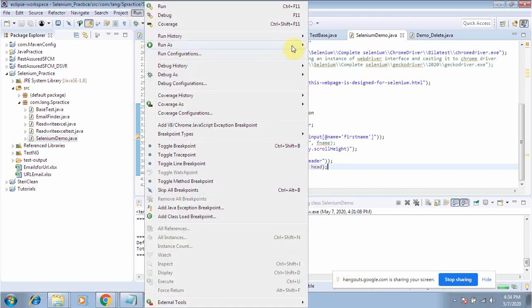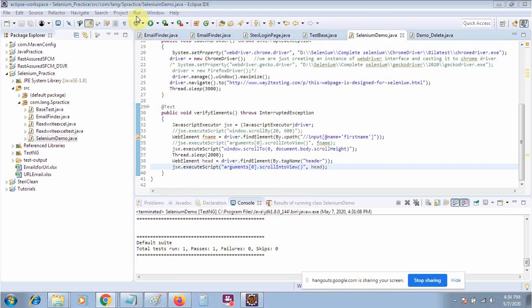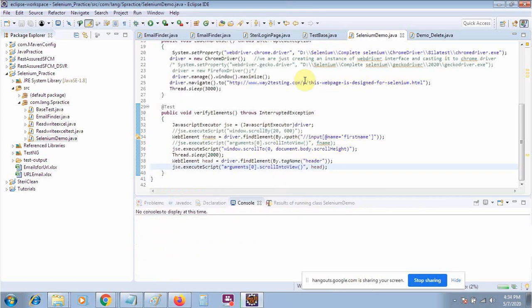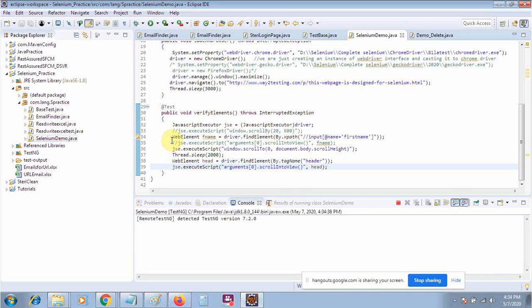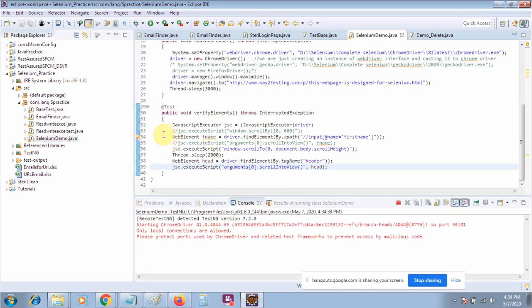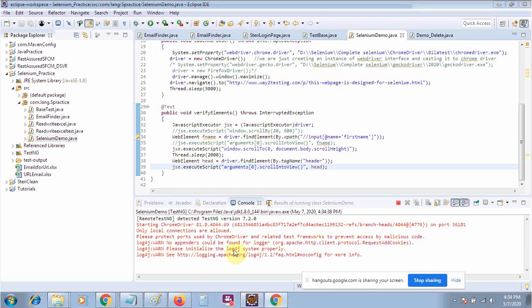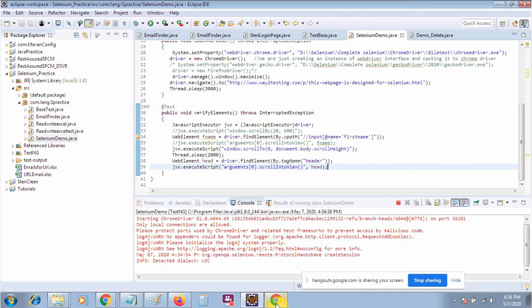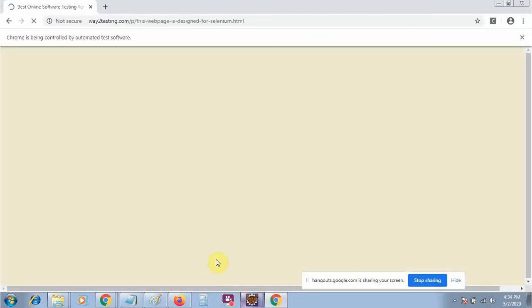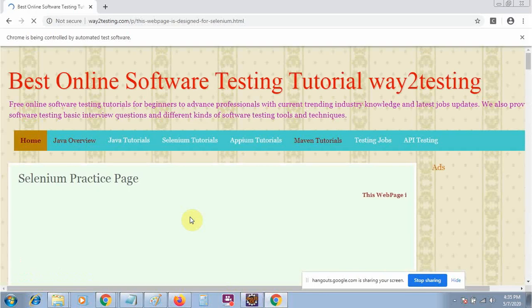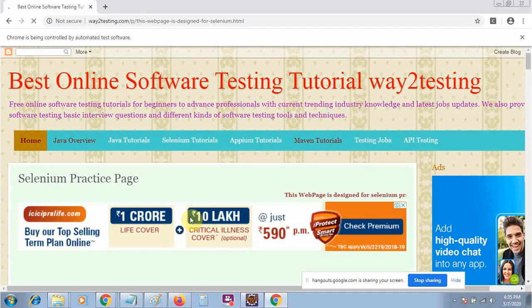Now let me run this one as a test. It has not cleared yet. Yes, it's done. Now we will do this one. So the web browser has been launched, it is maximizing. You will see how first it will scroll up to the bottom of the web page, then it will go to the top of the web page.